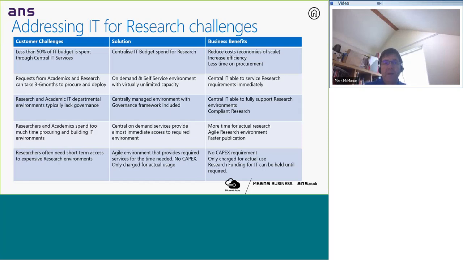Finally, again based on feedback from universities we work with, researchers often need short-term access to expensive research environments, whether that's high-performance compute, high-end workstations, analytics, whatever it may be. If you're trying to service that locally, you have to have the capacity to do that. If you don't, procurement is the only option to go out and build that environment locally, and that means capex, upfront expenditure.